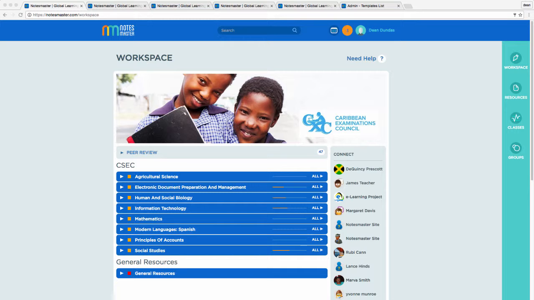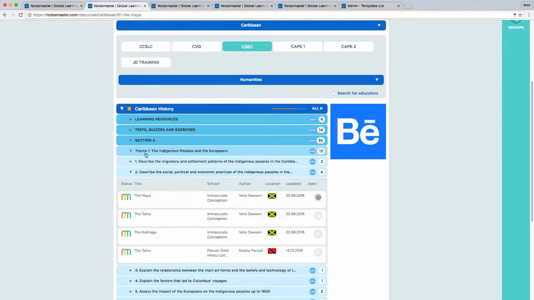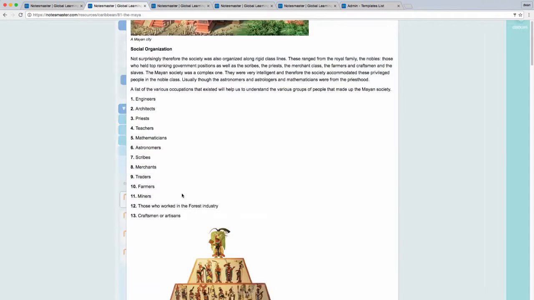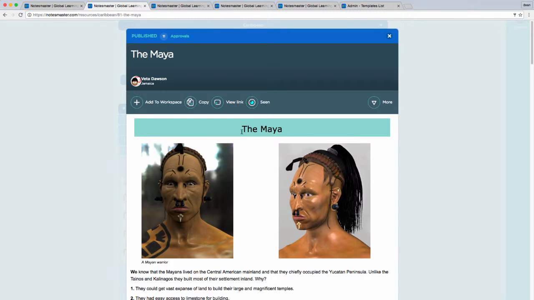Okay, so first, let's take a look at a note on the Maya in Caribbean history, created by this teacher, Veta Dawson. And this note has a prominent title here with a color scheme. I think she may have used one of our templates, which I'll show you shortly. This is the title area for the platform's own reference. That is, this is what it uses to index and search.